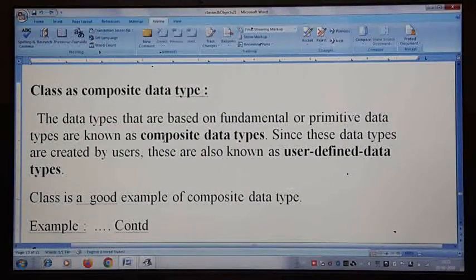The data types that are based on fundamental or primitive data types are known as composite data types. Since these data types are created by the user, they are also known as user defined data types, and also by the name reference data type. So all three are one and the same. And I also told you, if they ask in your examination what a composite data type is, give an example. The best example for a composite data type is a class.